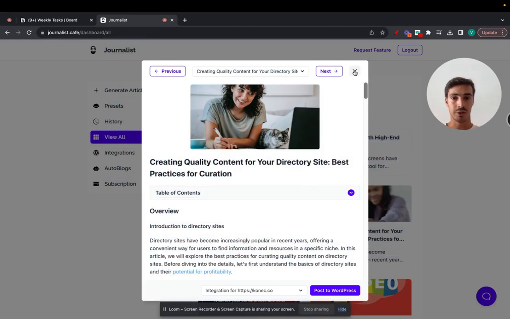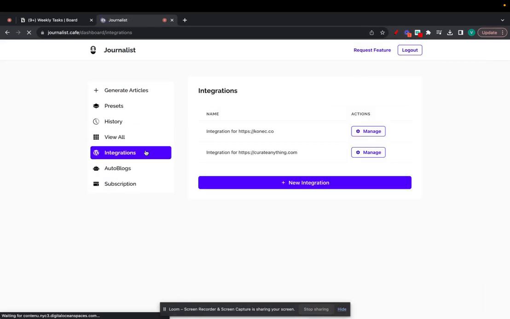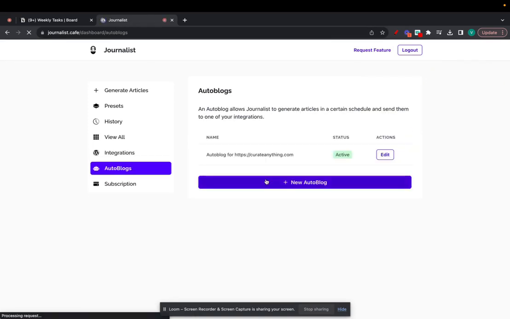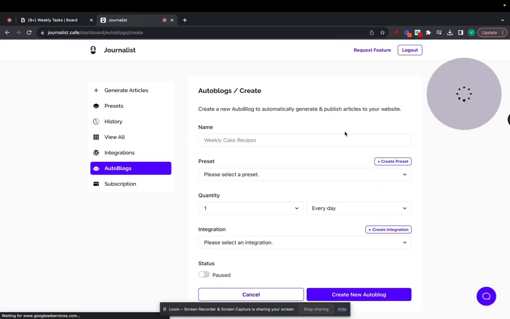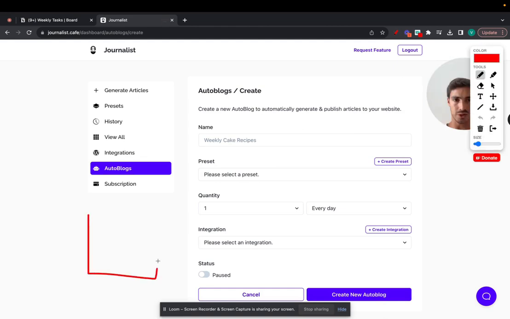If you want to go a step further, you can just go here to integrations, connect it to WordPress, and then go to Autoblogs and create a new Autoblog. What this does, I have a video solely on this. Essentially, you have your website. It's going to automatically generate content for your website and automatically publish it to your website, right? Pretty powerful, pretty straightforward.